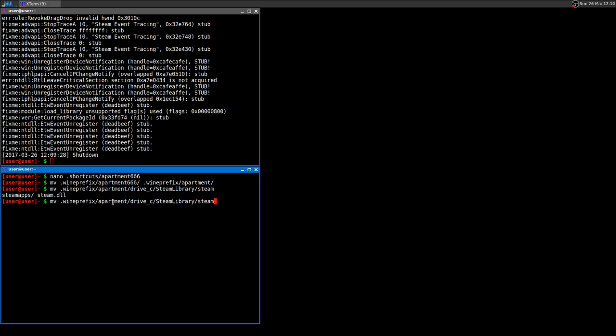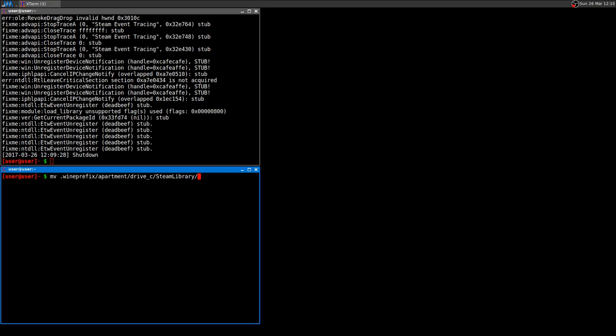So I want to move the Steam library, the entire Steam library, to the wine prefix drive C. As I said, if you have different games installed, you will have different app manifest files, so it will be difficult to move everything. Now in my case, I can just move the Steam library to the newly created prefix drive C, actually. So I'm going to move the Steam library, which contains the game files, everything.